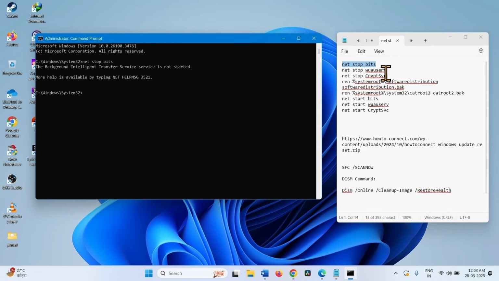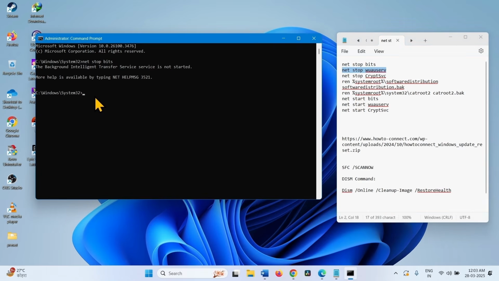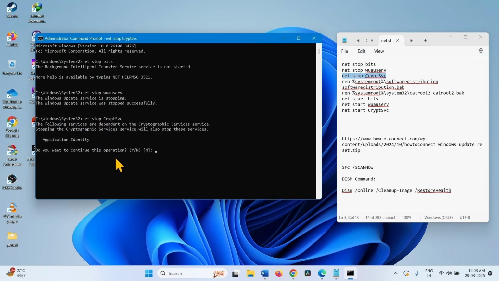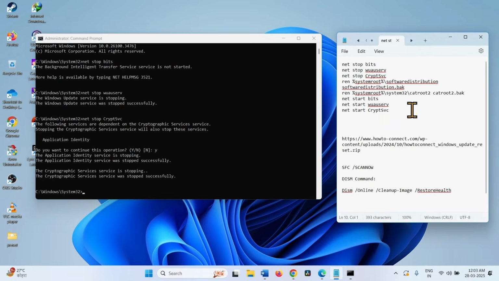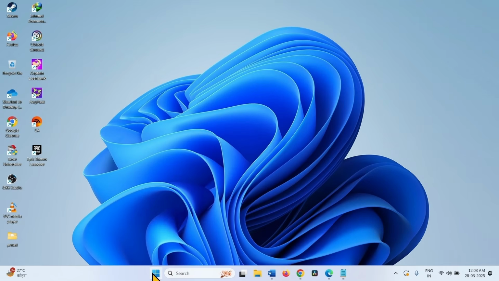Copy the second line, paste into the command prompt, hit enter. Copy the third line, paste into the command prompt, hit enter. Type Y and press enter. In the same way, run all these commands and restart your computer after closing these tasks. Then check for updates.